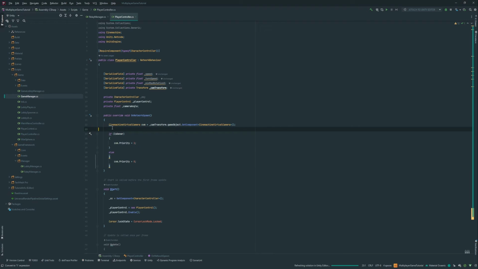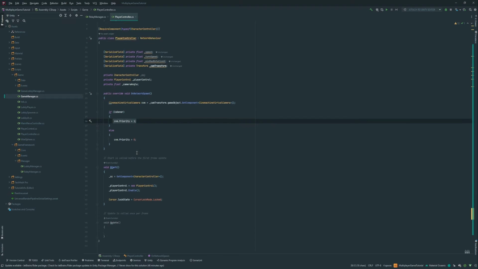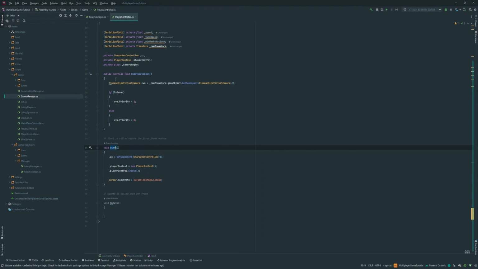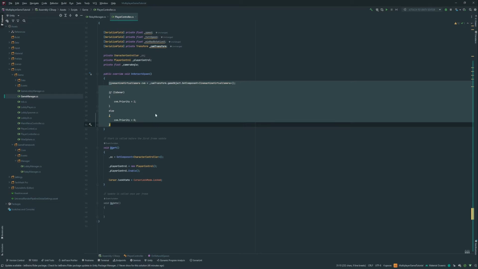So that way on network start, we're going to keep our priority and not the one that was added. We might want to see things from the other camera, like if you're doing a death cam or something like that, like a kill cam in Call of Duty. You could use this system to say, oh, if I died, switch my priority to 0 and switch the priority of the person that killed me to 1, so that Cinemachine switches you to that camera. Okay, but for now we want to keep our own camera.